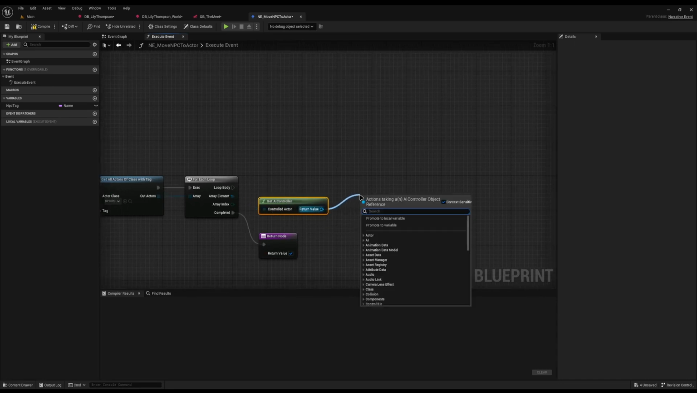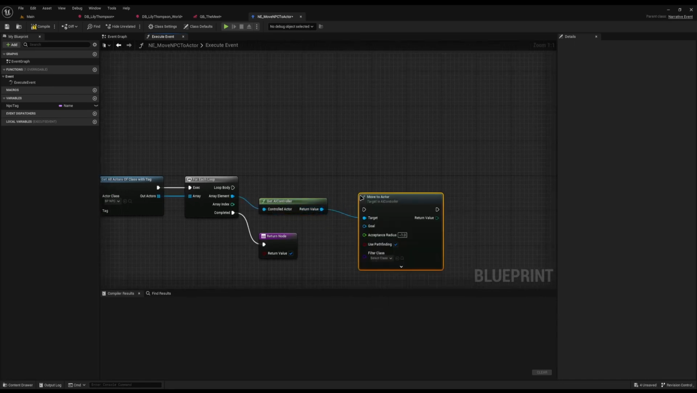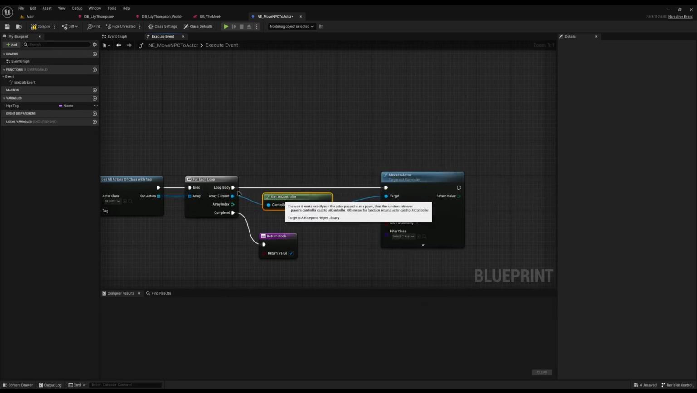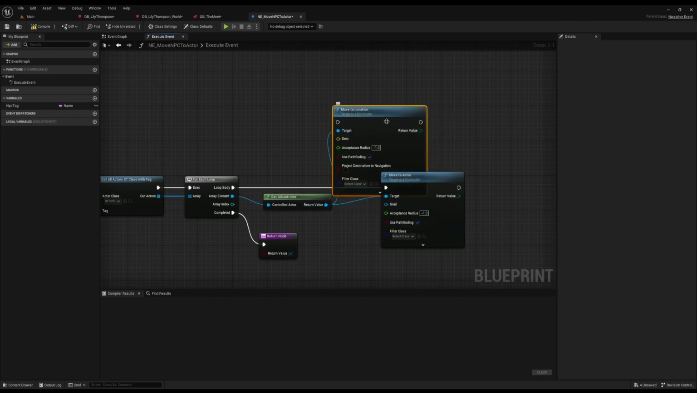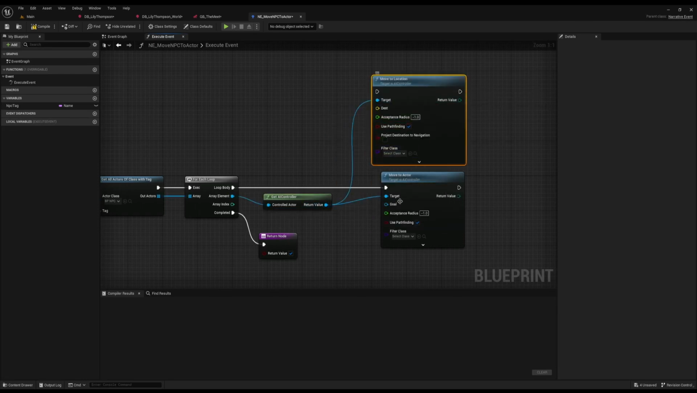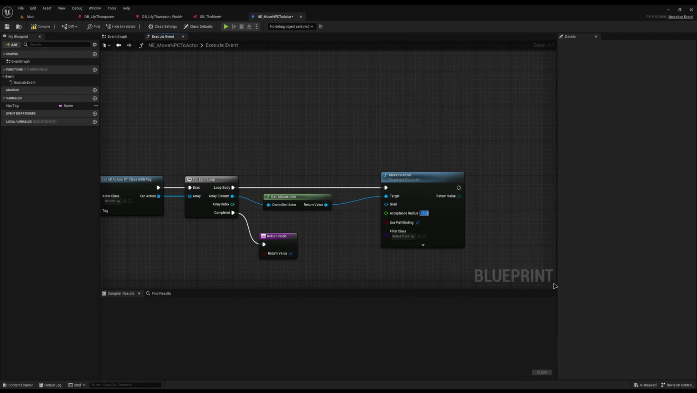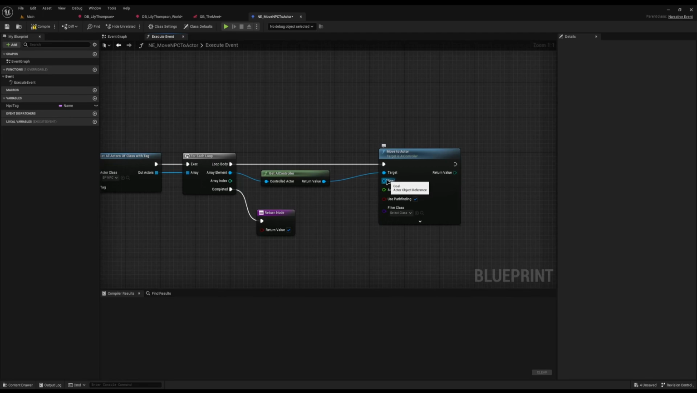From the return value, I'm going to type in move to actor and plug it in. If you don't want to move to an actor, but rather a specified location, you can of course also use the move to location function, which is exactly the same, except you don't give it a goal, you give it a destination. The acceptance radius I will set to 5, and then for the goal, we need to tell it which actor we actually need to go to.